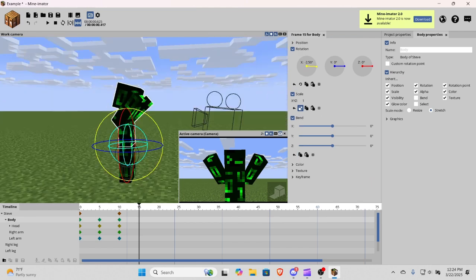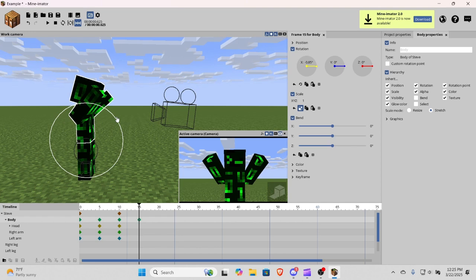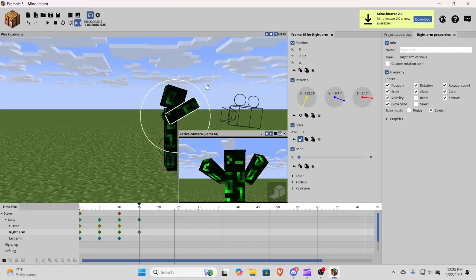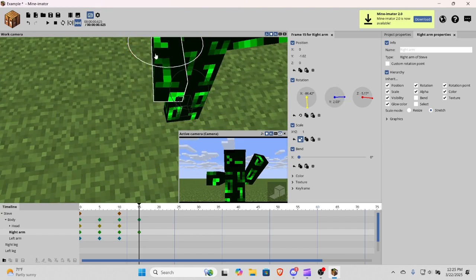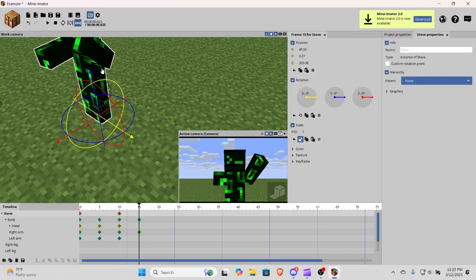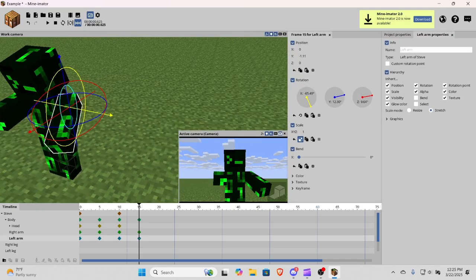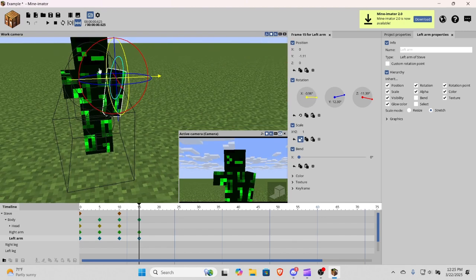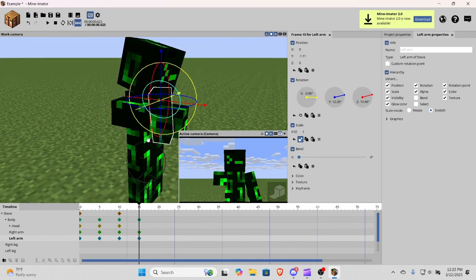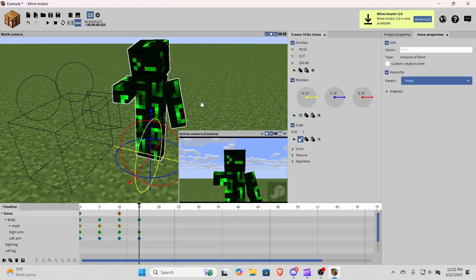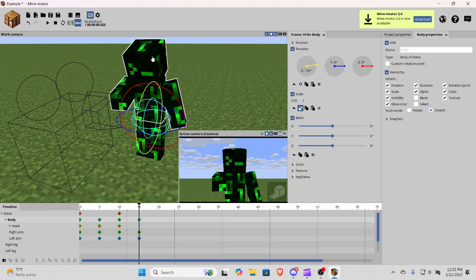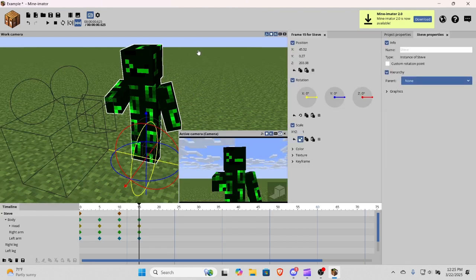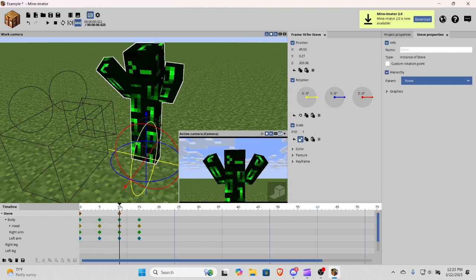And then so on, make as many positions as you want. For best effect, make sure your character leans in and back every animation, leans back and forward every animation.